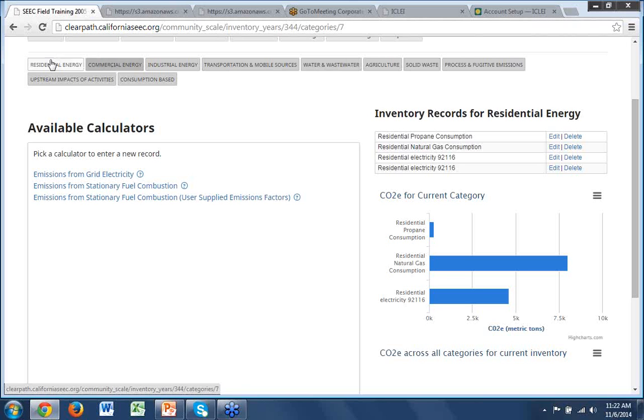Most likely you'll be entering data in residential energy, commercial energy, transportation, water and wastewater if applicable, and then also solid waste. It's up to the local governments to include any industrial energy data if they have that, along with agricultural emissions or community scale process and fugitive emissions. And again, it's entirely up to the scope of work for the community inventory to include upstream impacts or consumption-based accounting. So I just want to hopefully hammer that in again.